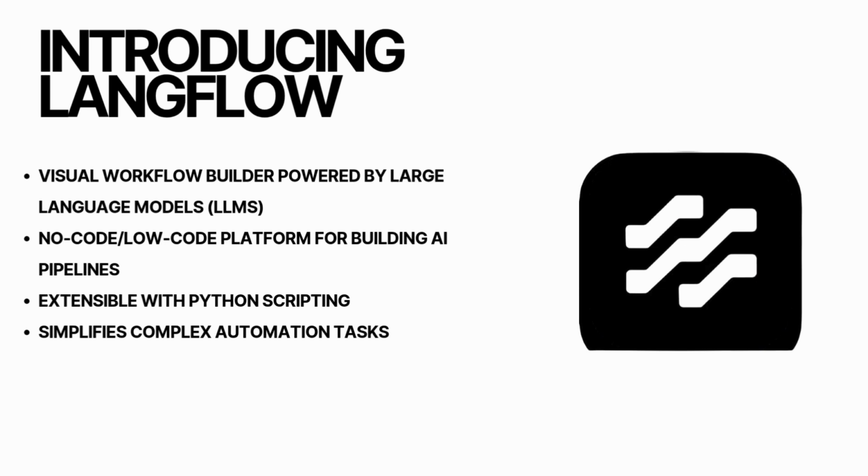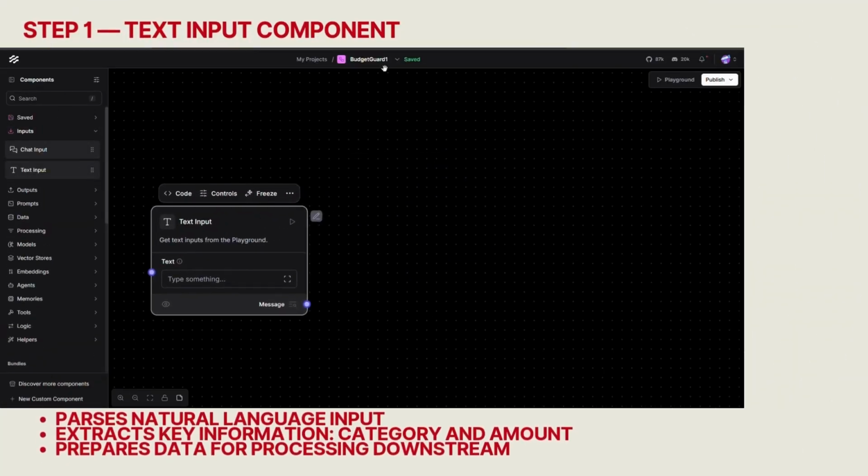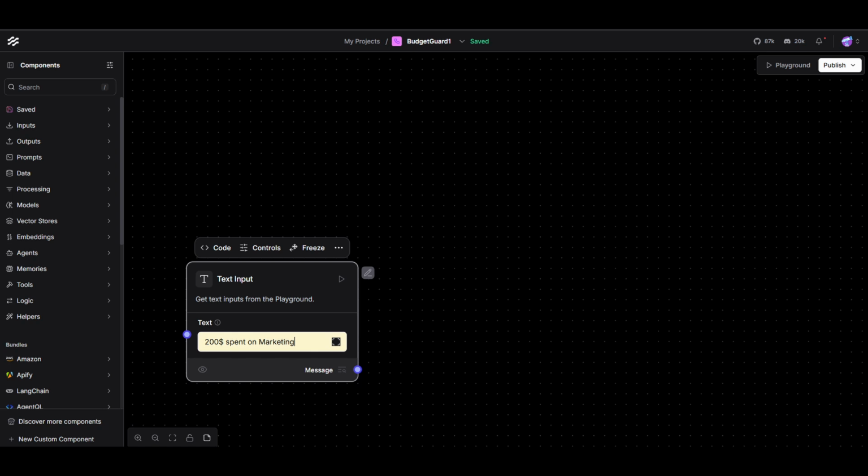Langflow is a powerful visual workflow builder utilizing large language models (LLMs). It simplifies creating sophisticated workflows without extensive coding, although coding can enhance its capabilities significantly. Let's begin our setup with the first component, the text input. We start here because we want a user-friendly interface, allowing expenses to be entered naturally, making it easy for anyone in the organization to use, without special training.